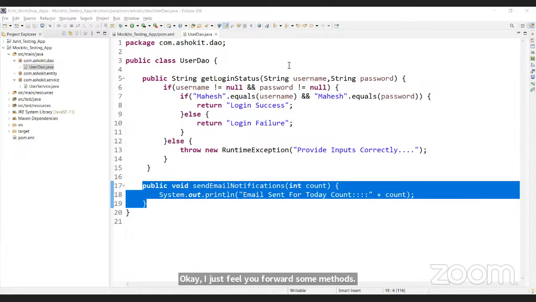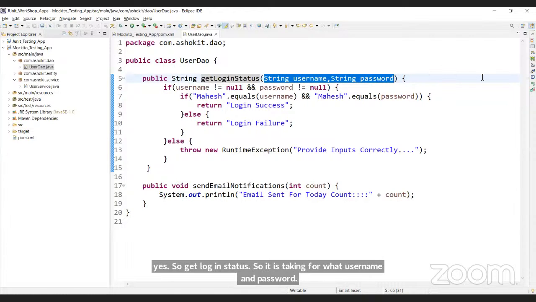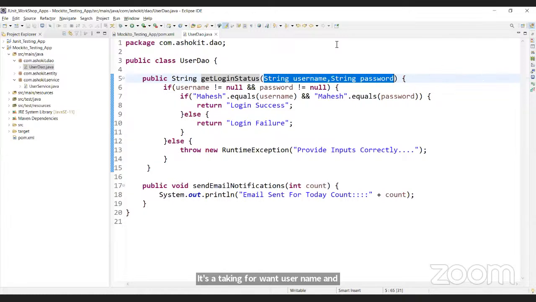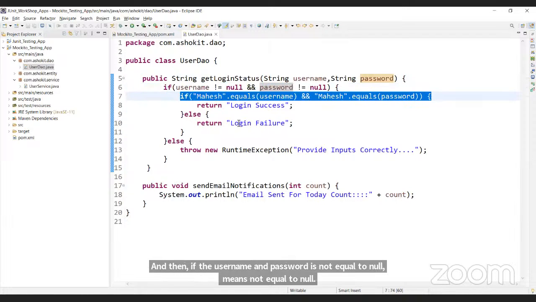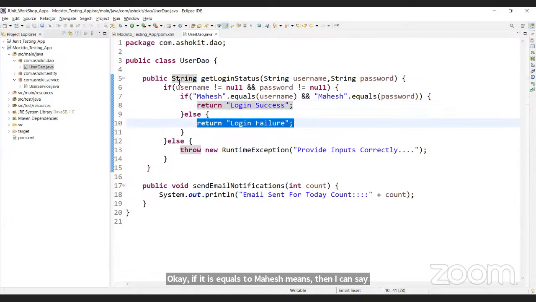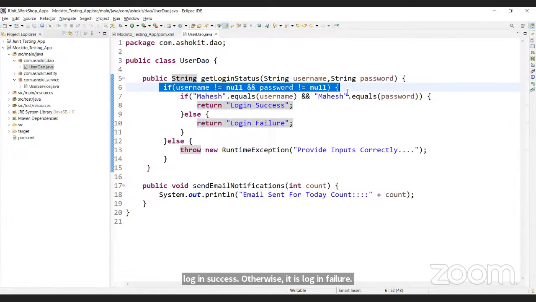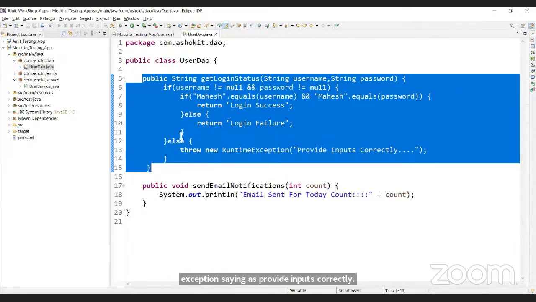So get login status takes a username and password. If the username and password are not equal to null, and if it equals Mahesh, then I can say login success. Otherwise it is login failure. If the user object is empty or null, then I'm throwing an exception saying provide inputs correctly. Any doubts on this method of the user DAO class?